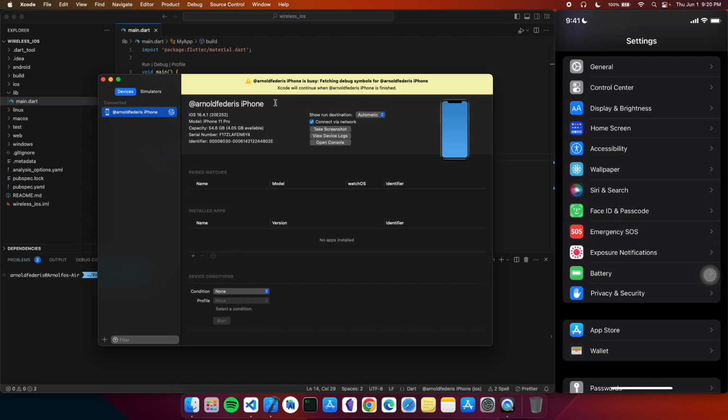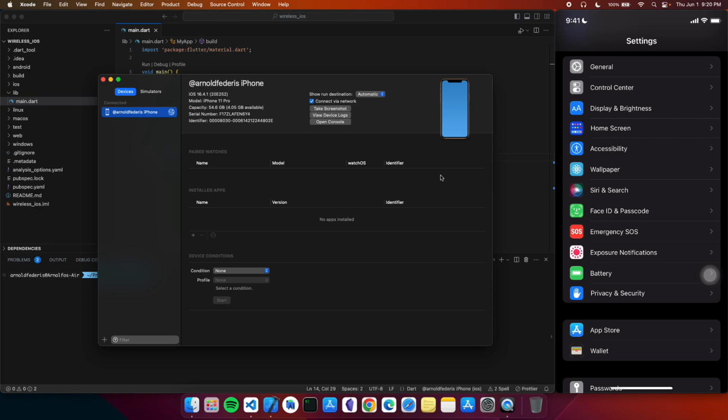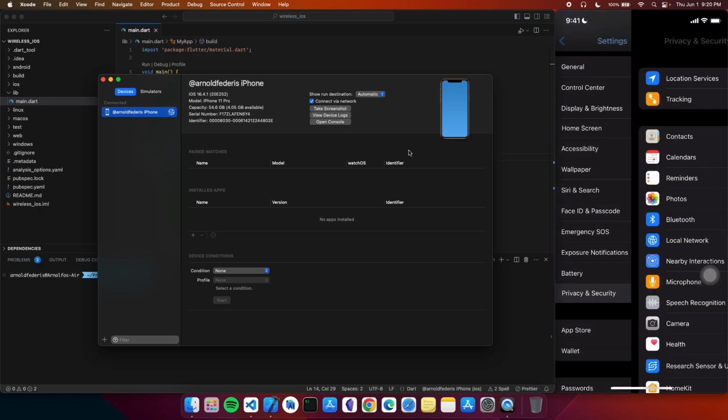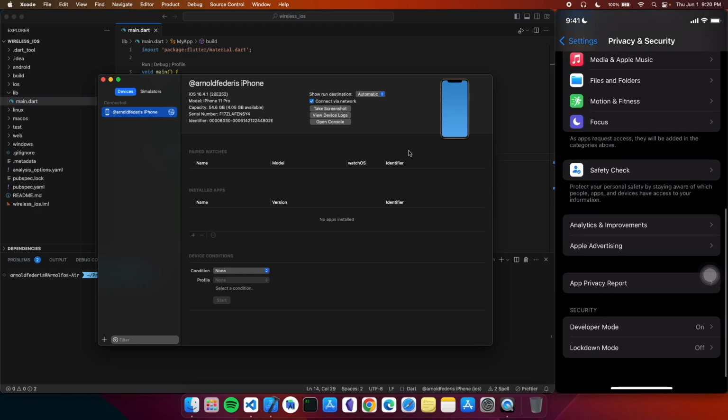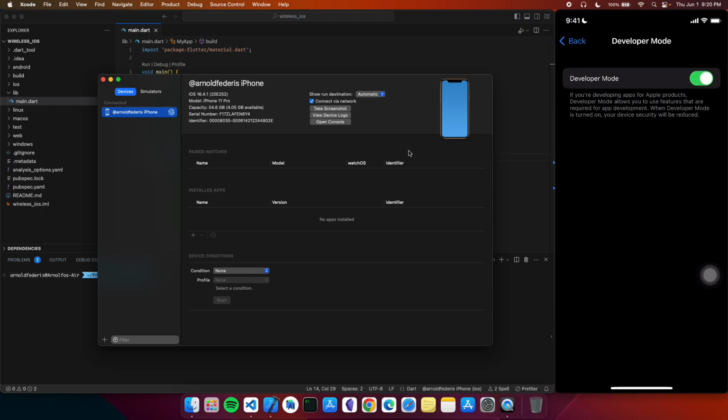But before this, you need to enable the developer mode on your iOS device. So to do that, go to your settings, privacy and security, select the developer mode and press on. Once you turn on your developer mode, your iOS device will restart.